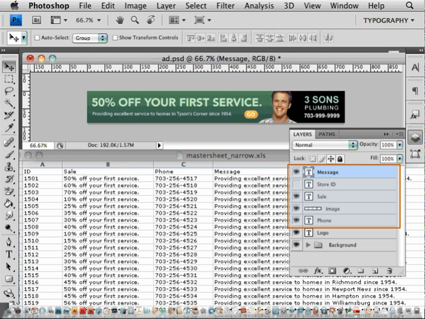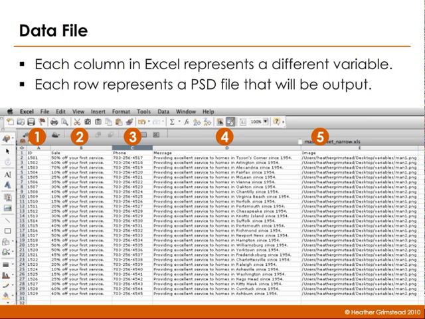Each variable that you want to bring in needs to be set up as a separate layer in Photoshop. First thing we need to do is define the variables. Let's take a quick look at the Excel sheet first. Each column in the Excel file represents a different variable. The first column holds the store IDs. The second column holds the sale message that will be used for the headline. The last column holds the location of the images that are going to be swapped out.